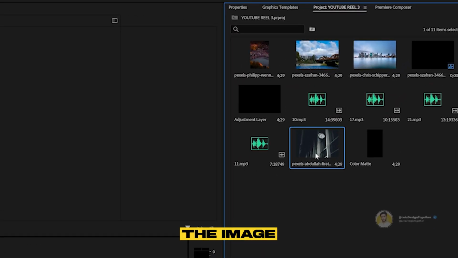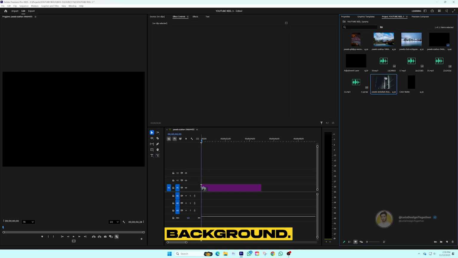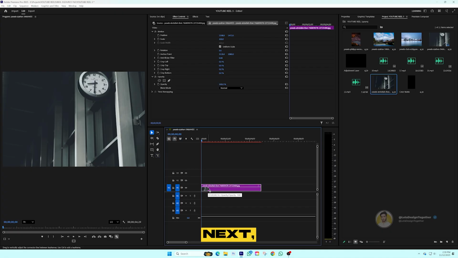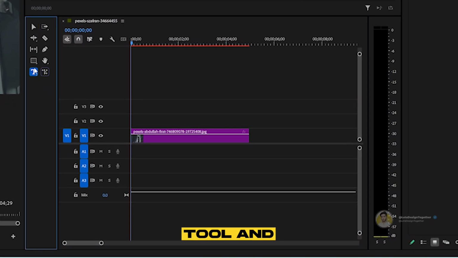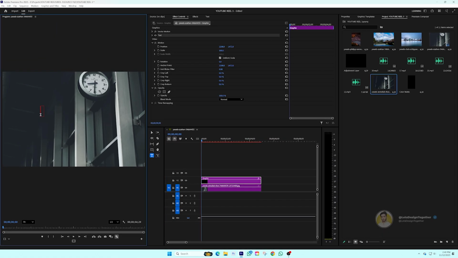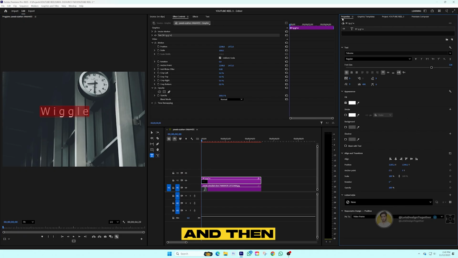First, I'll drag the image into the timeline to use it as our background. Next, I'll select the Type tool and add my text. Once the text is placed, I'll create a selection around it and then center it perfectly on the screen.